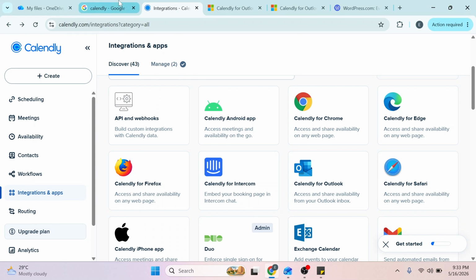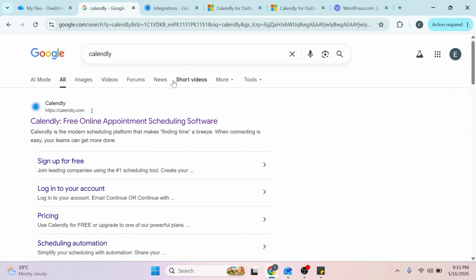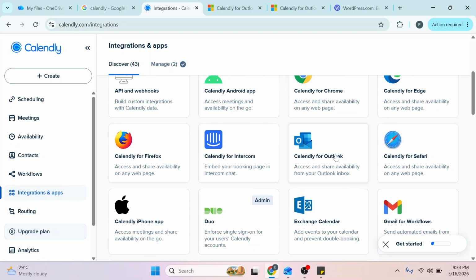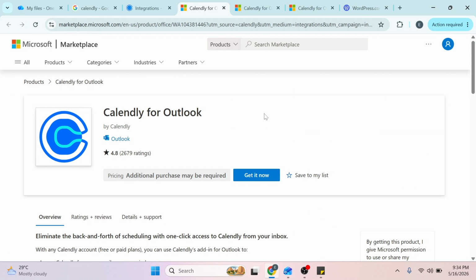So first of all, you're going to head over to any search engine and search for Calendly. Make sure to create an account on Calendly, and then you're going to click on integrations and apps. Here, you're going to search for Calendly for Outlook. So you'll need to buy it from the Microsoft Marketplace.